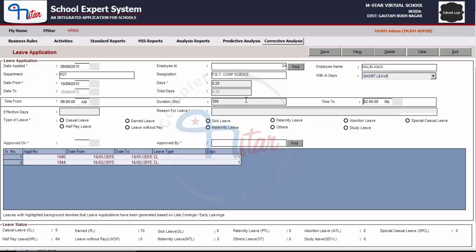It has to be within either first half or second half of the day as defined for the employee in the attendance rules for the selected day of the week. If you do not want to enter a short leave, then you can simply select none in the within days option. For none, that is a normal leave application, let us enter the number of days.